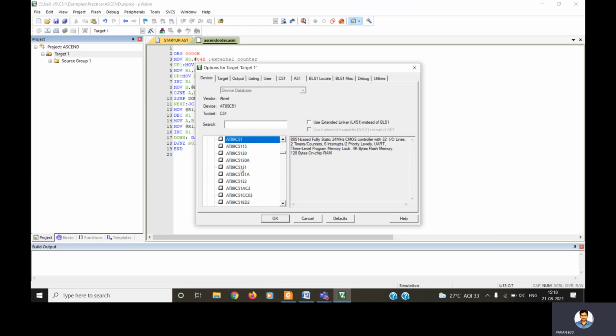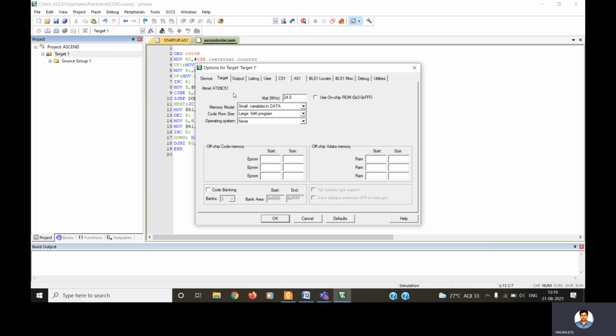The device already selected is 89C51. Earlier these many options were not provided. But once you have written the program and everything, when you go to the options of the target, you are shown all these different tabs. You can see here. So what do the tabs contain? This contains the crystal oscillator frequency, the value, the default specification is provided here and everything.